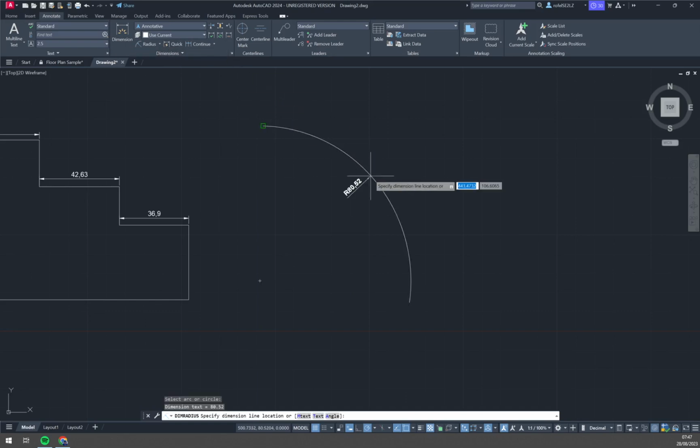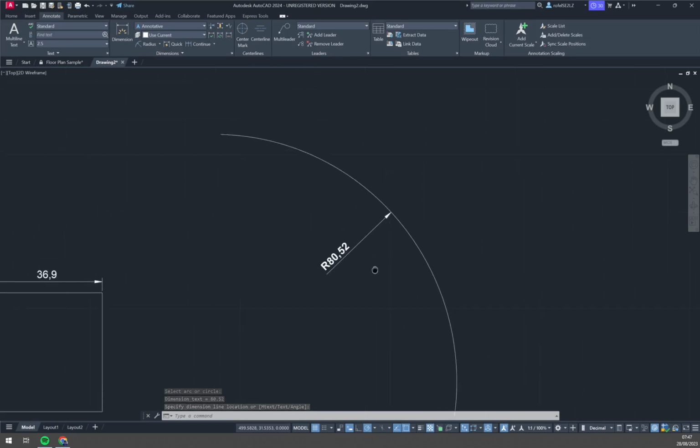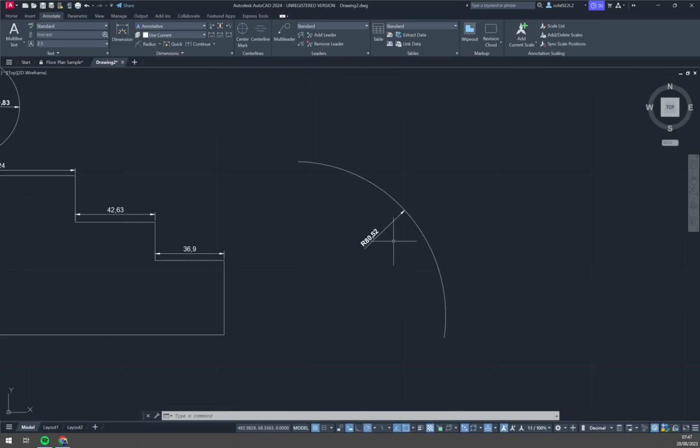And we just hit on the arc and automatically it is showing us the radius of 80.52. So just like that, we can add the annotation into our project, so the guy who is going to build it or construct it can know exactly what kind of radius he should use or measure for us. This is very important to know for every constructor, for every designer.